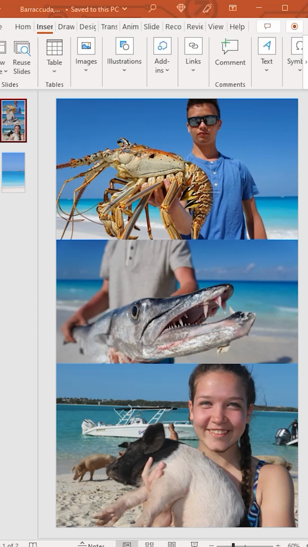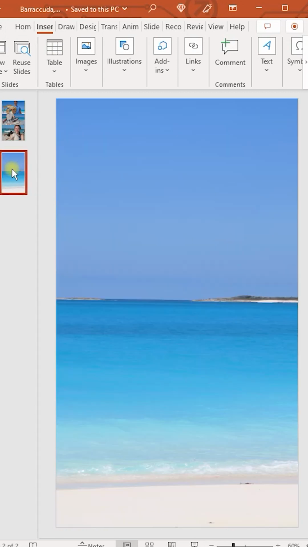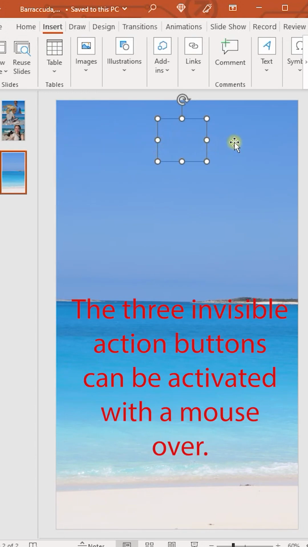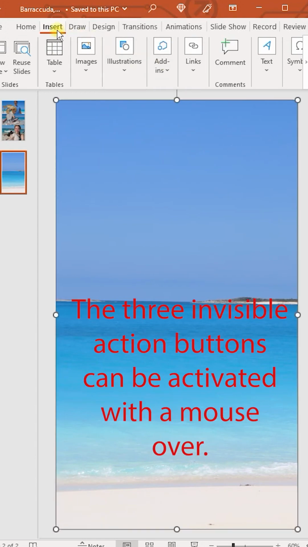Lobster hunting, barracuda fishing, or swimming with the pigs? Which one are you going to do first on your vacation to the Bahamas? You can decide. So let's create an action button that will help you decide.